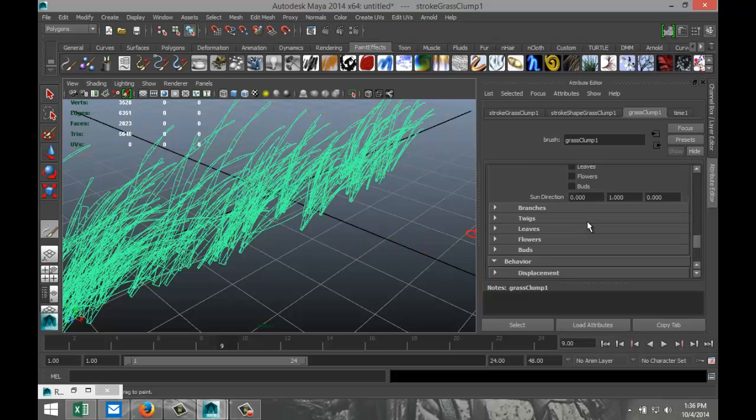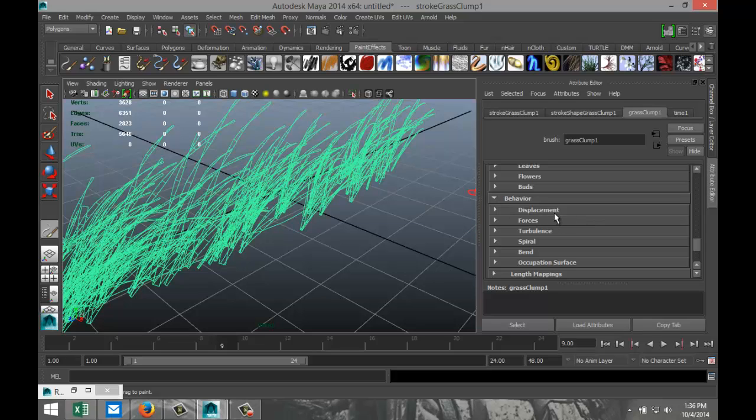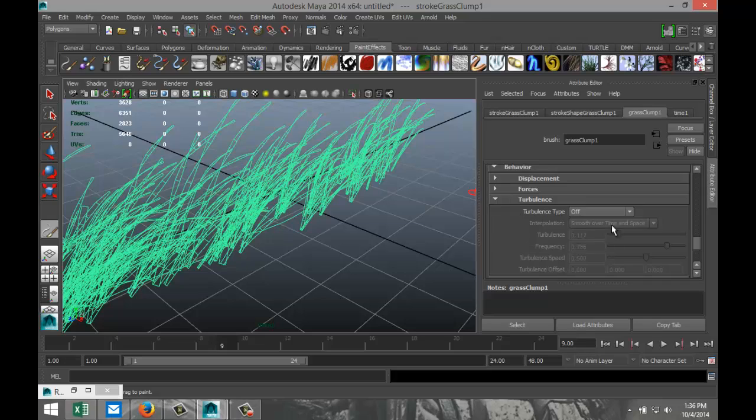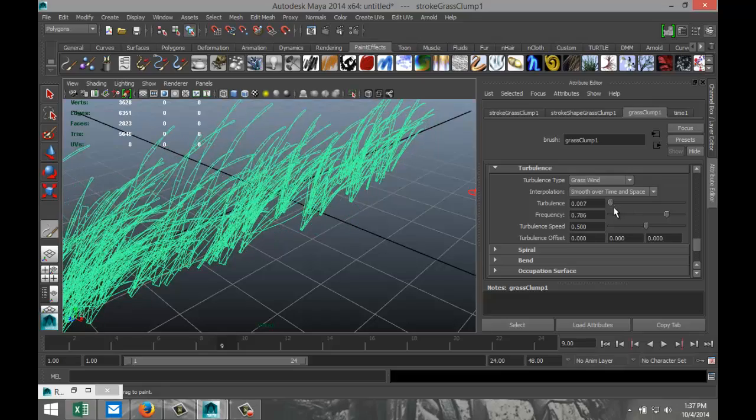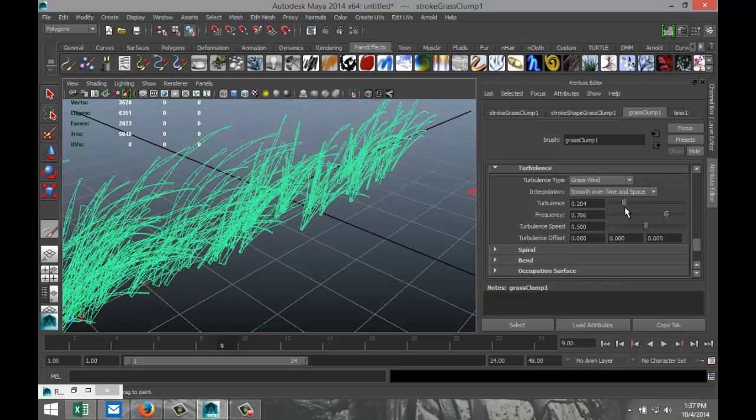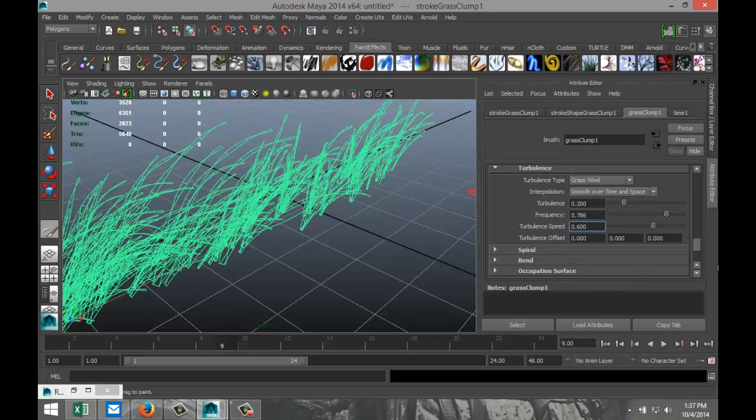It's under one of the sub-menus, right? And you go down to behavior, and then you got turbulence here. Now we're going to set that on. Let's go with grass wind. And that will allow you to increase or decrease turbulence. You can see that bending, so let's set that to, for example, 0.2. And we're going to increase the turbulence speed to, let's say, 0.6.